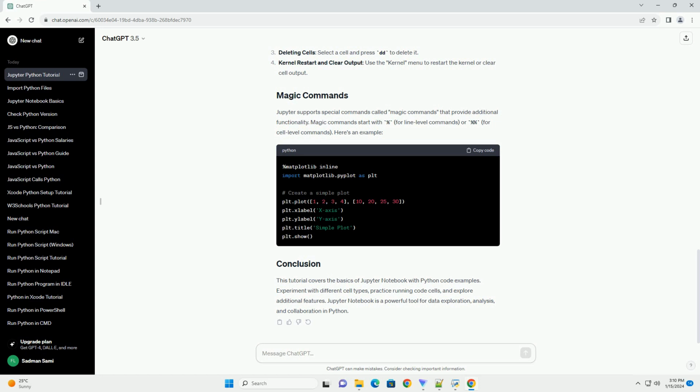Jupyter supports special commands called magic commands that provide additional functionality. Magic commands start with percent for line level commands, or double percent for cell level commands. Here's an example. This tutorial covers the basics of Jupyter Notebook with Python code examples.